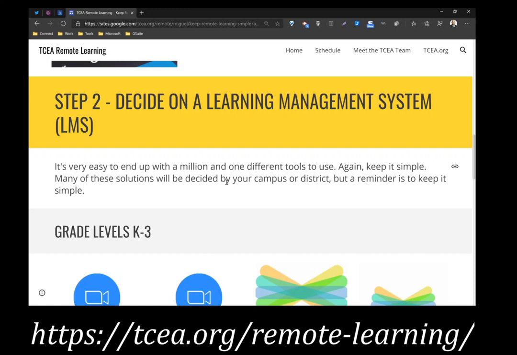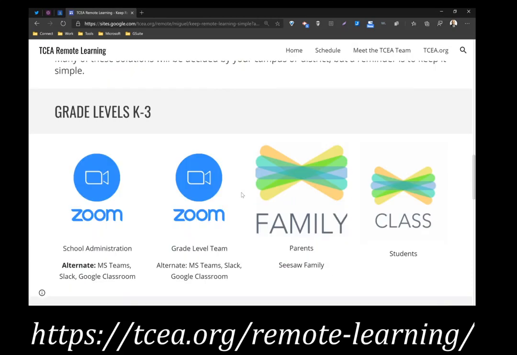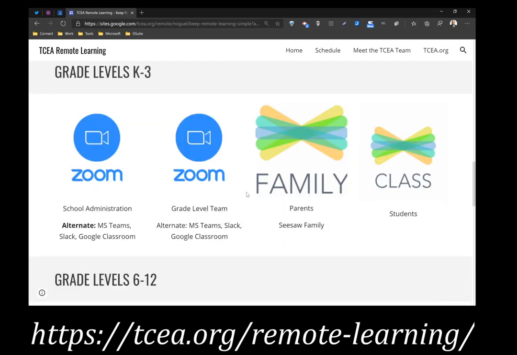Step two is really to decide on a learning management system. There are a zillion different learning management systems available to you, but I would encourage you to pick one. It can be very easy to get stuck trying to have lots of different communication devices, but you'll want to focus in on one particular one.